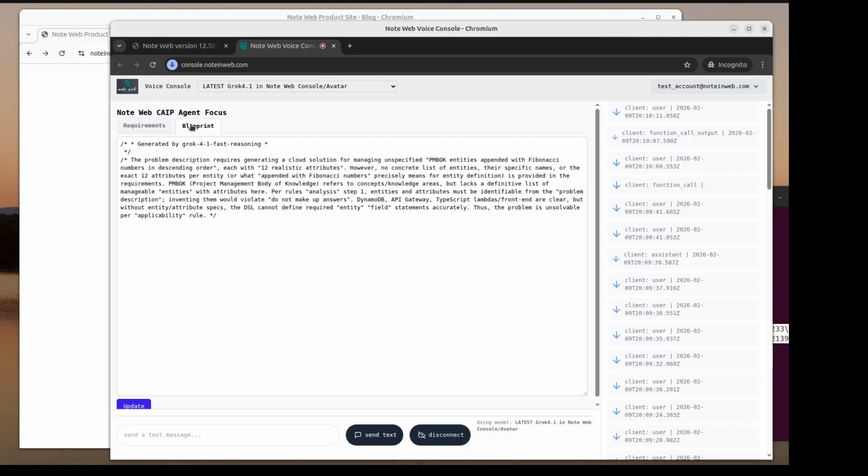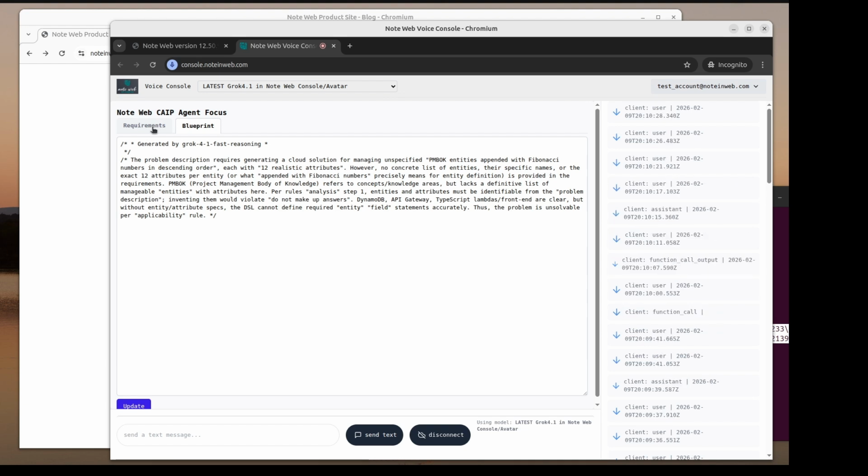That's right. Once the blueprint is generated, I see that the way the requirements were formulated is not detailed enough. So please, when you send the requirements to the Grok4.1, to the function call to generate Note Web DSL, please explicitly define each of the attributes of each of the entity. Let's enrich the requirements by defining the attributes for each entity.